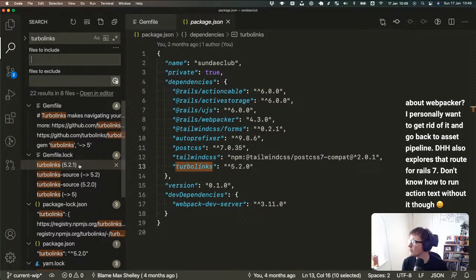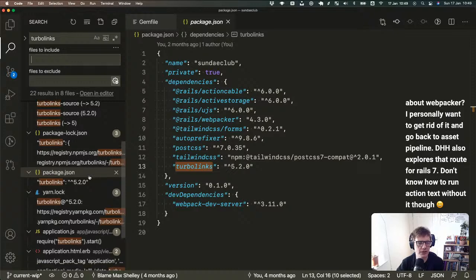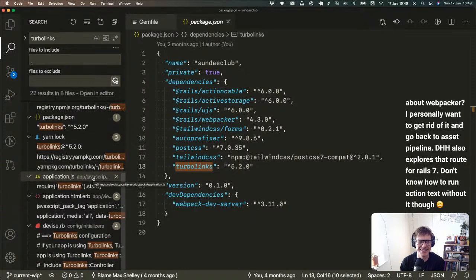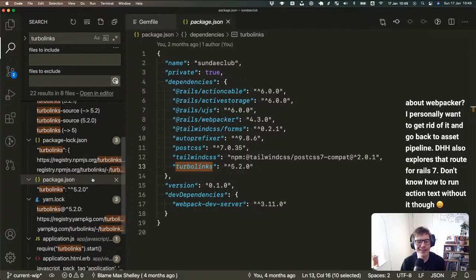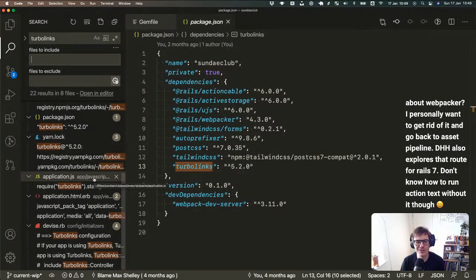Okay, we've got a question in the chat. What do you think about Webpack? I personally want to get rid of it and go back to the asset pipeline. DHH also explores that route for Rails 7. You don't have to run Action Text without it though. Yeah, we seem to be caught in a bit of a halfway house at the moment. Because this is the only project I'm setting up from scratch at the moment, I don't really have a huge amount of influence. A lot of the time I have to deal with what's already there. So I don't think I have any particularly strong opinions yet as to what we should do moving forward, because it doesn't yet bump into me since I'm not starting new projects.